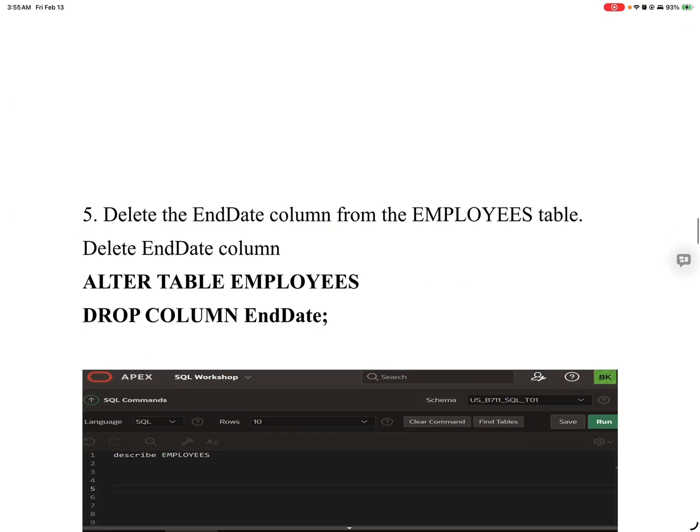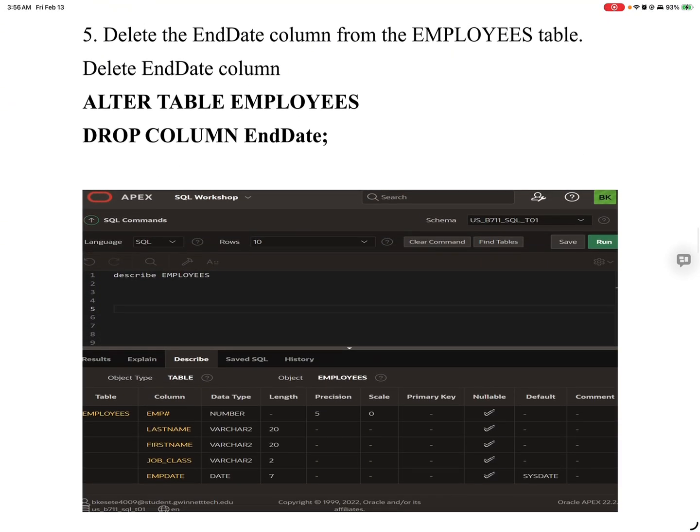Okay, number 5. Delete the end date column from the employees table. To do that, we're going to alter the table employee, drop column end date. So when we drop it, it's not there.